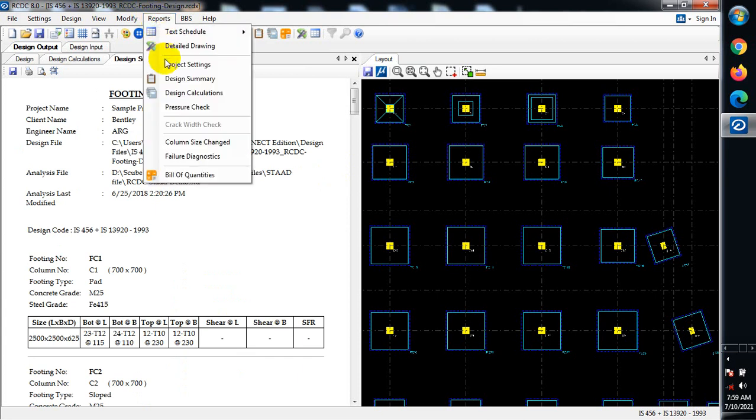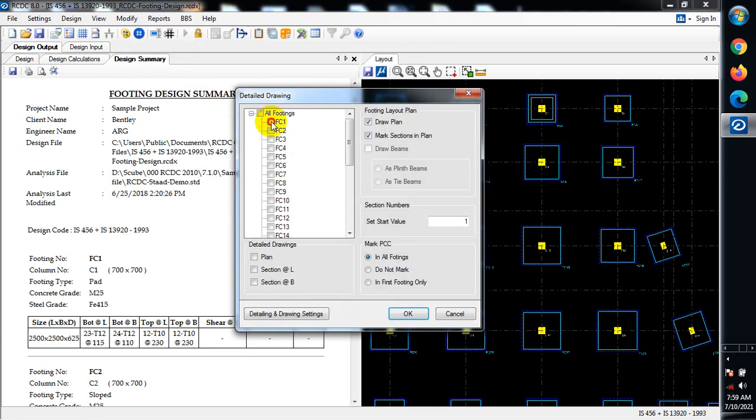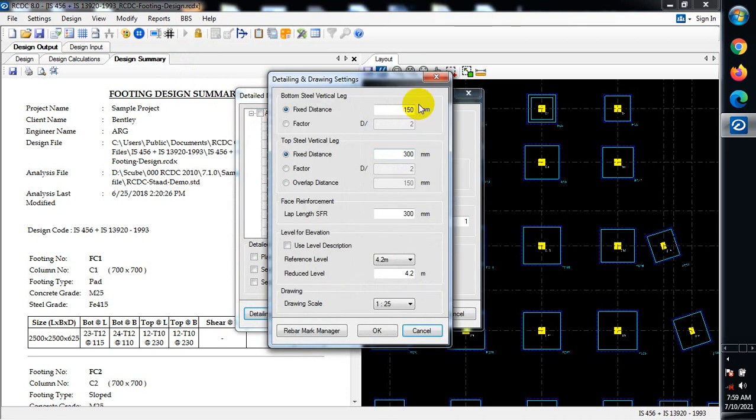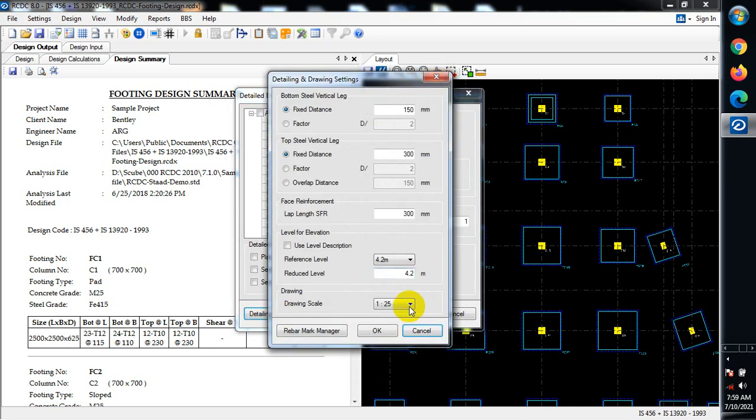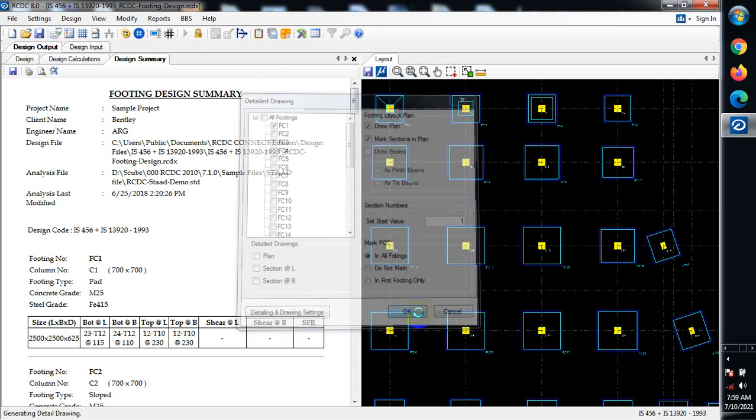I'm just giving you an overview of how all of this looks. So if I click on this, I just want to view the detailed drawing for my footing 1, that is my base 1. Okay, so it depends on whatever you want. I can play around with fixed distance, factor, this. I can change all of these values to whatever suits me. So I'll click on OK.